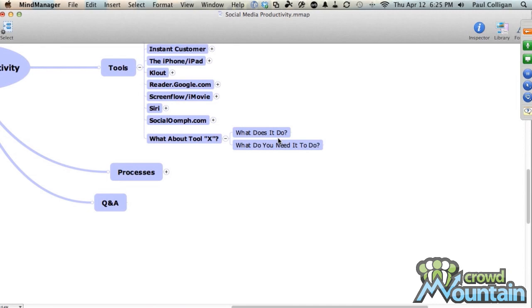But again, if the job's done, I mean, Social Oomph, that site I showed you, is butt ugly. Just butt ugly. And there are a lot of more attractive tools that do the job, but Social Oomph works. And it does what I need it to do. And I'm not going to replace it until it either dies or somebody does it better. So those are the tools.